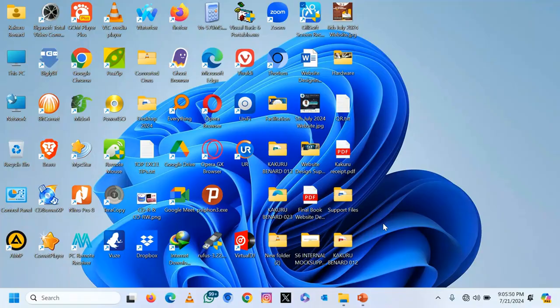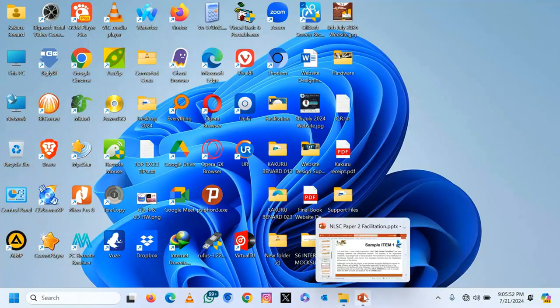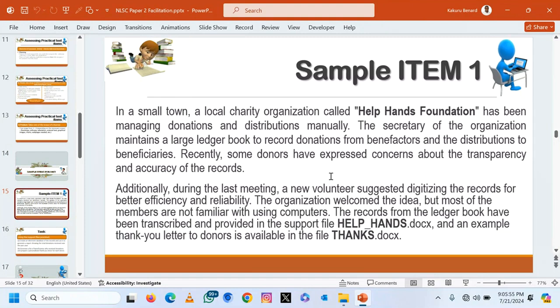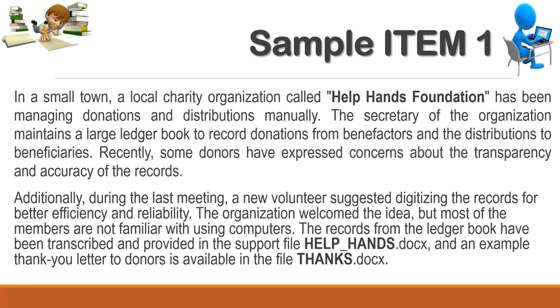Welcome to today's session. In today's session, basically, I'm going to take you through sample item 1, how we are supposed to answer item 1 in the new curriculum. So here there is one example which I've called sample item 1, and it says, in a small town, a local charity organization called Help Hands Foundation has been managing donations and distributions manually.